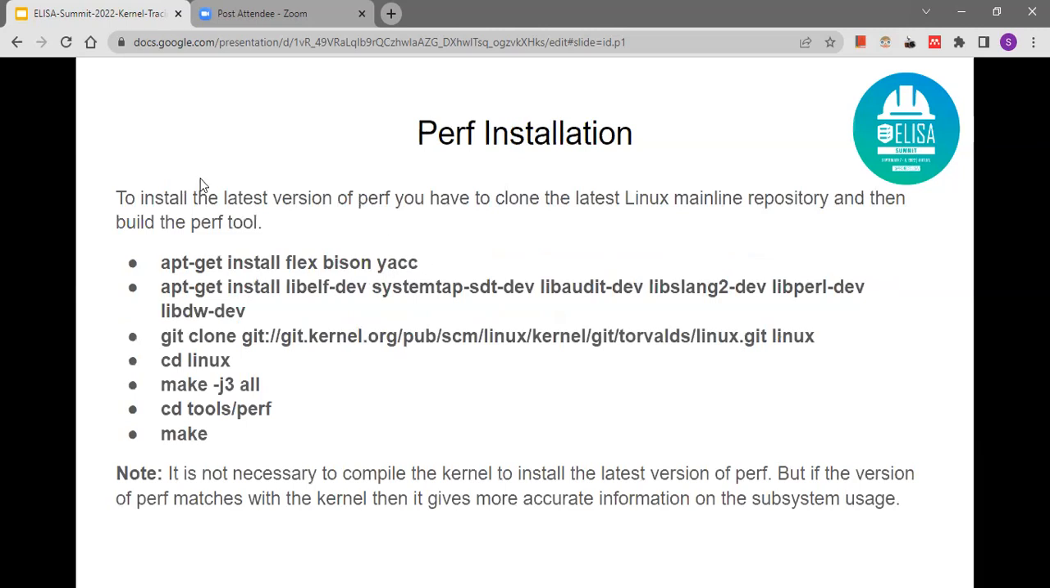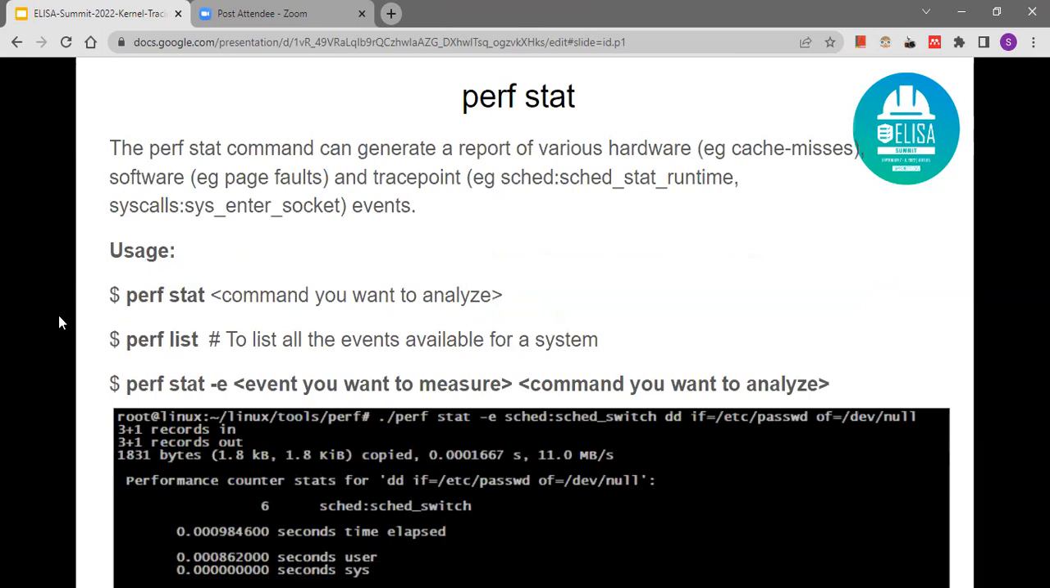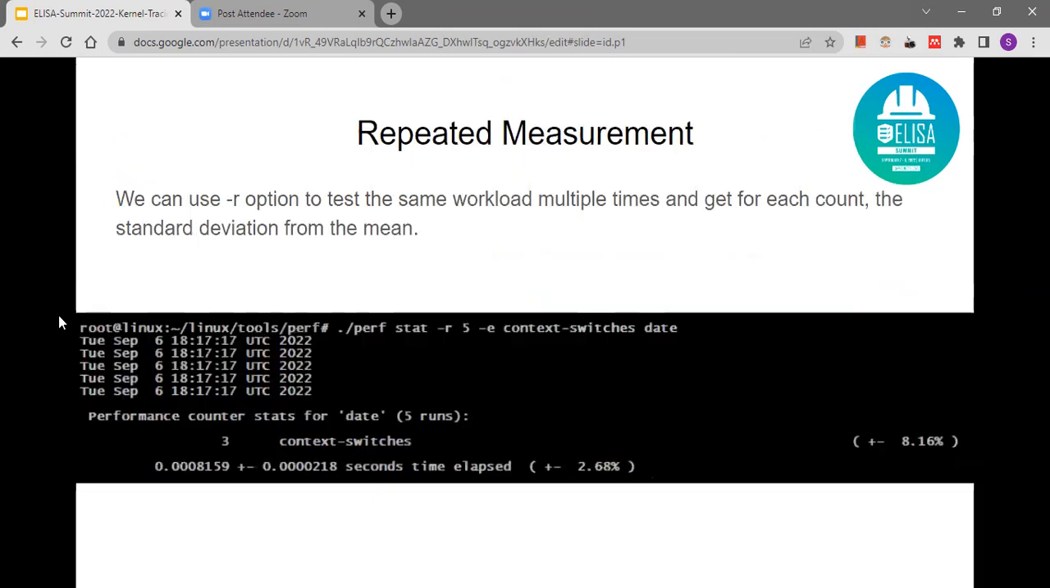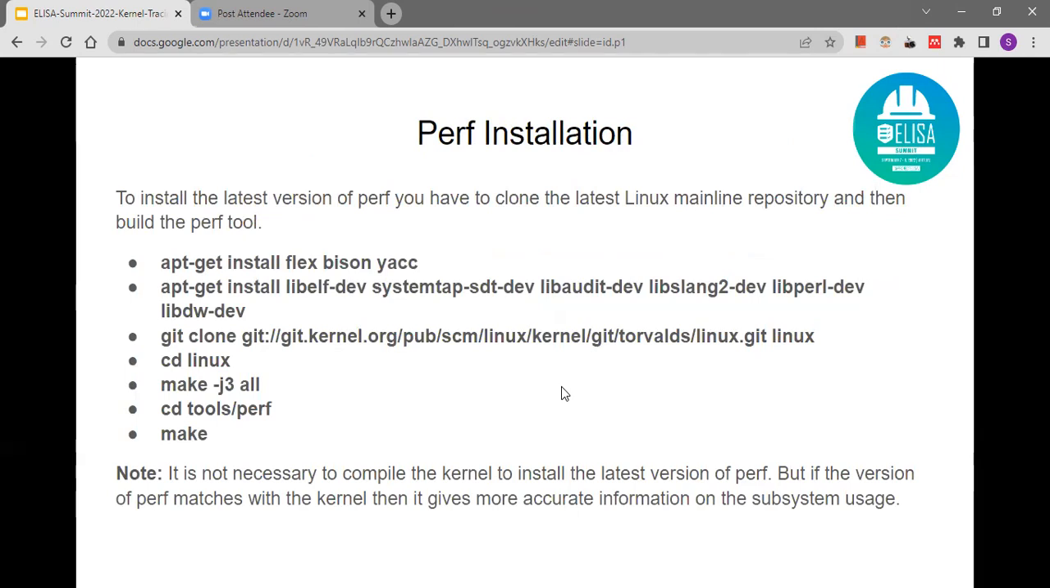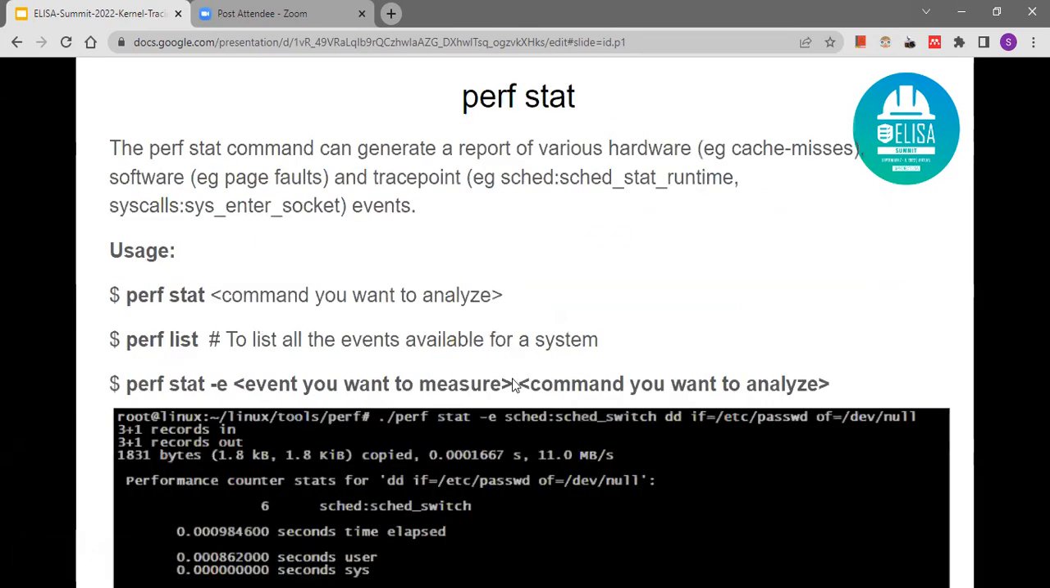In order to install the latest version of perf, you have to clone the Linux repo, navigate to the tools/perf directory, and compile it. The stat command is a very useful command. It generates a report of various hardware, software, and trace point events. So this is how it is used: perf stat, then the command you want to analyze, and perf list and perf stat.